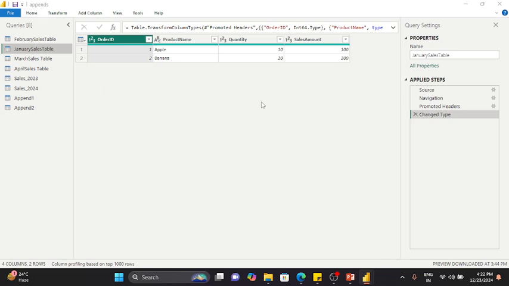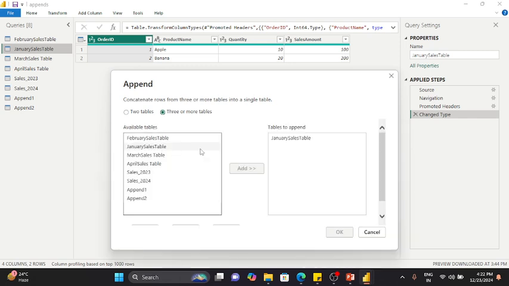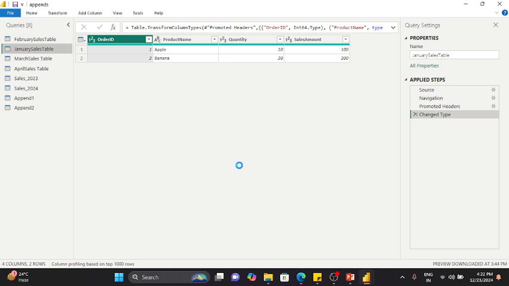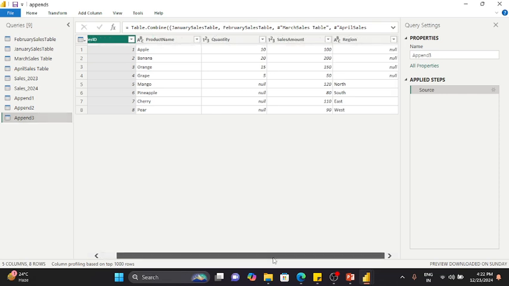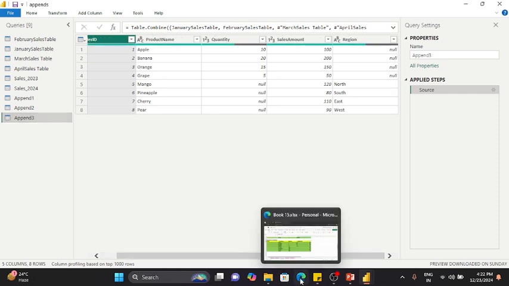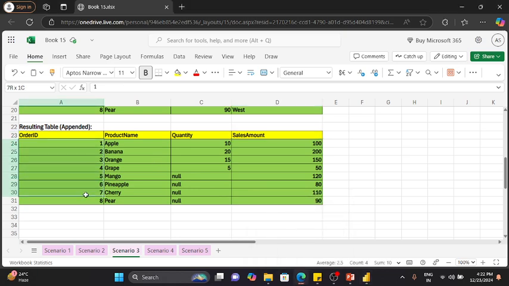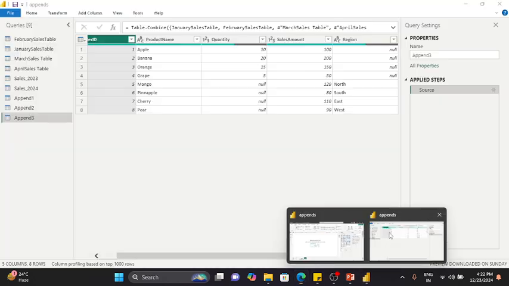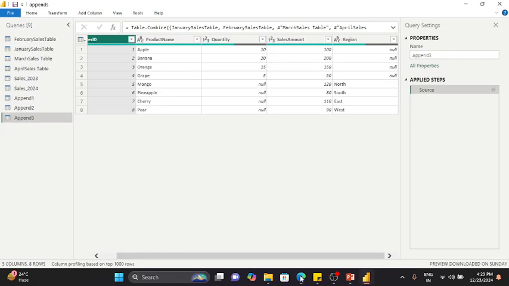Now this time we are going to use four tables, your January, February, March and April. You click on OK. Let's check are we getting the result or not. So let's get back to our Excel. Okay, so 1, 2, 3, 4, 5, 6, 7, 8 we are getting. See, we are getting 168. Then we are getting apple, banana, orange, grape, mango, pineapple, cherry, pear.